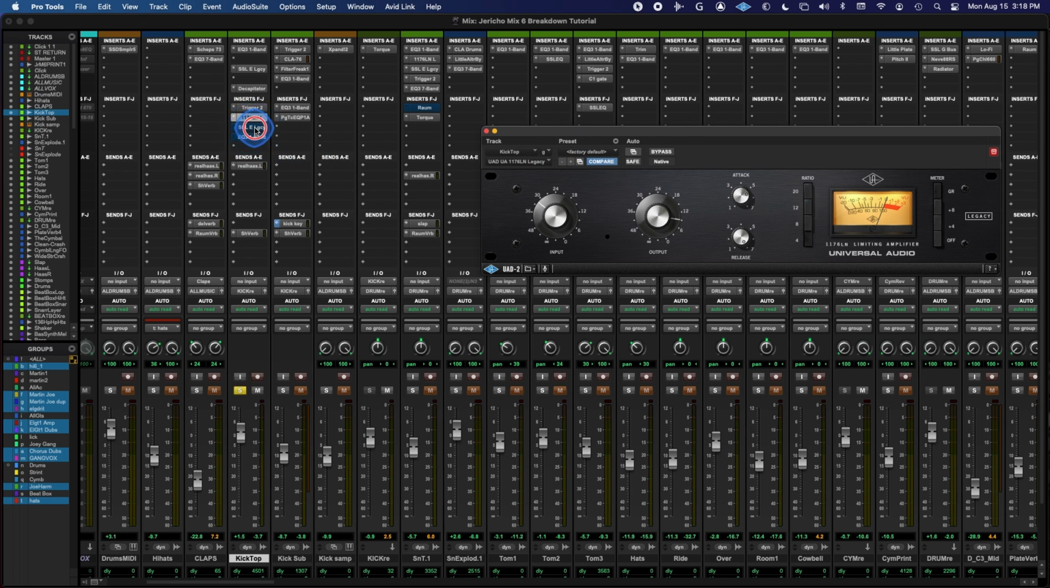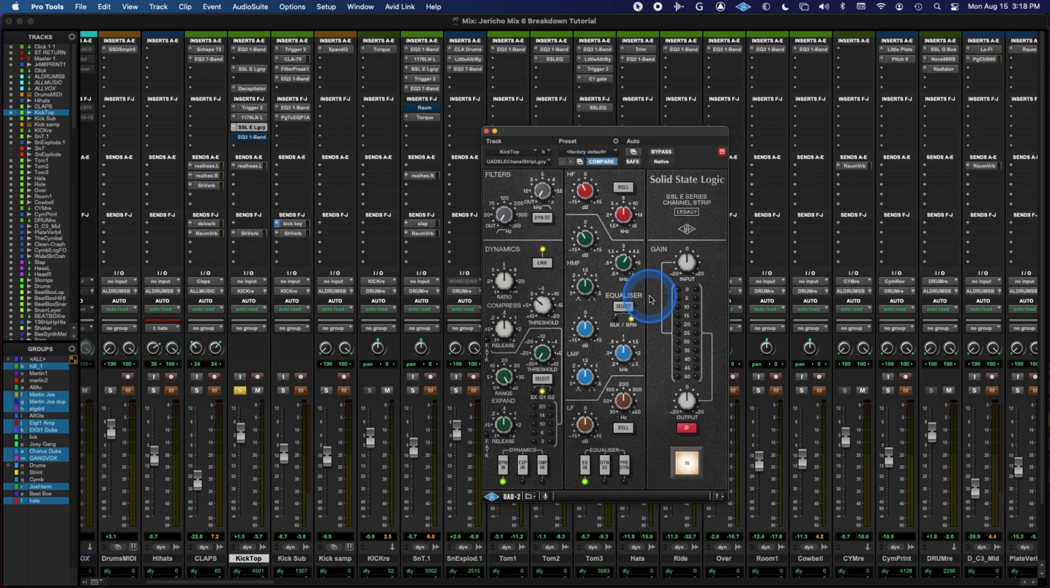The next thing that we've got up here is an SSL EQ. So here I'm dipping a little bit of the high end at 8K. I'm dipping a little bit of 4.5K. So let's take a listen to that. This is with it on and bypassed. So we're just darkening it up just a little bit, okay?